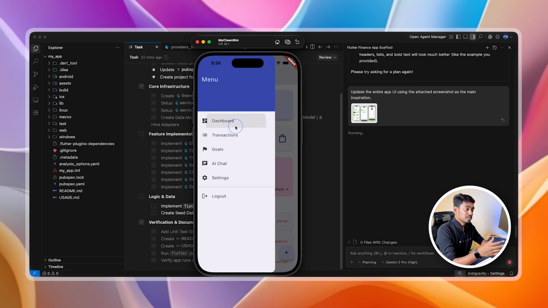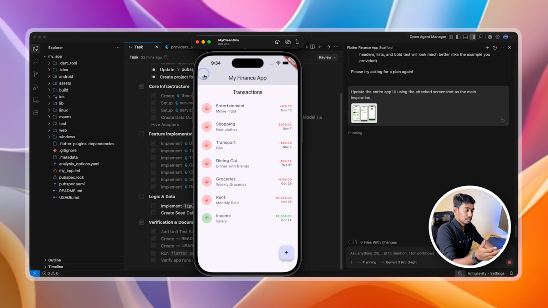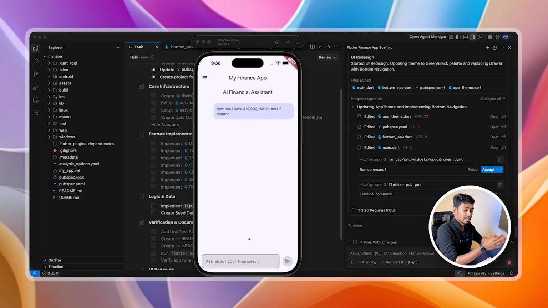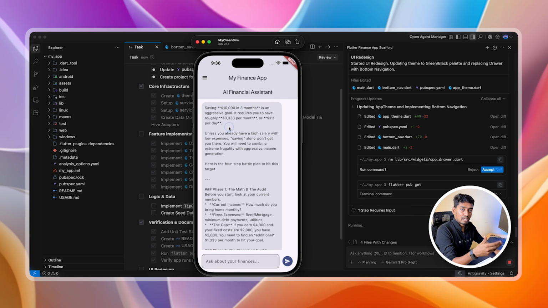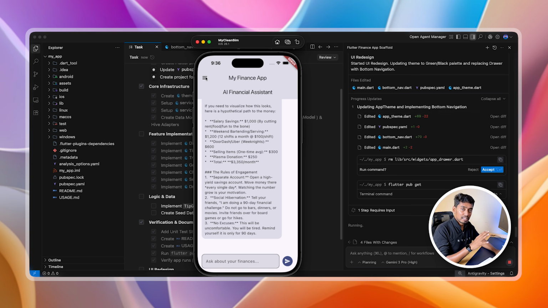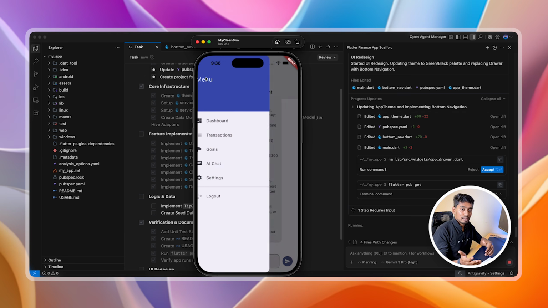In the meantime, I just want to make sure the other functionalities are working fine. It's currently building on the right side. Let me open the financial AI assistant. I'm asking a simple question: how can I save $10,000 in the next 3 months? Give me a detailed plan based on our own data. It is also giving a detailed analysis. Of course, this text format also doesn't look nice, so we have to give a further prompt to improve it, just like what we did on the spending analysis page.